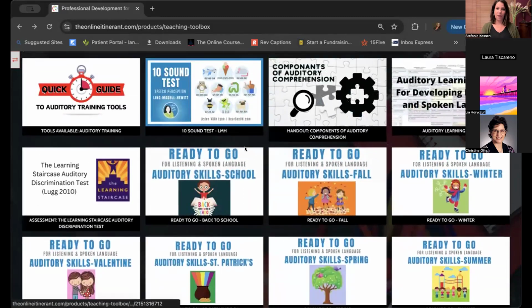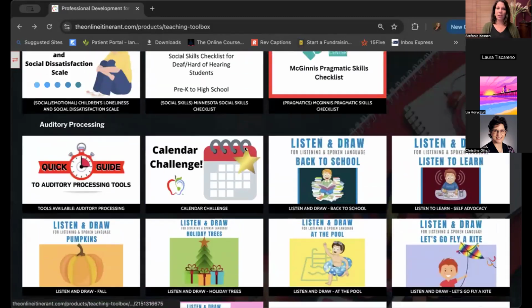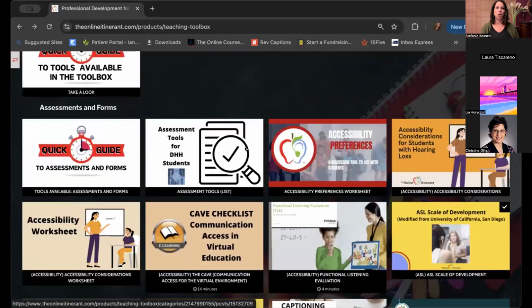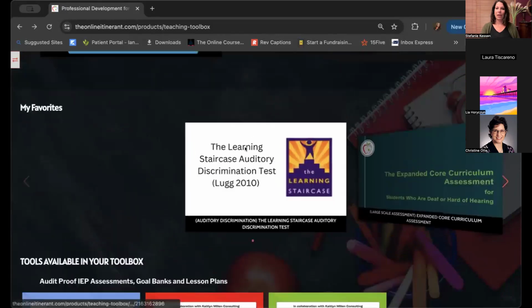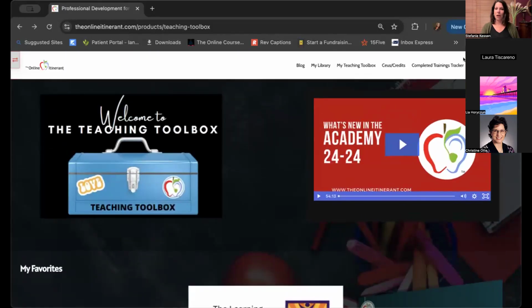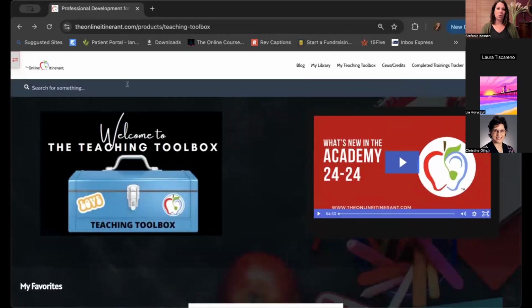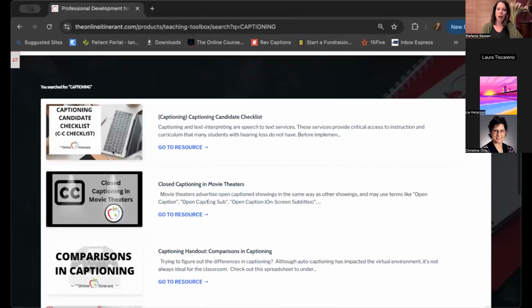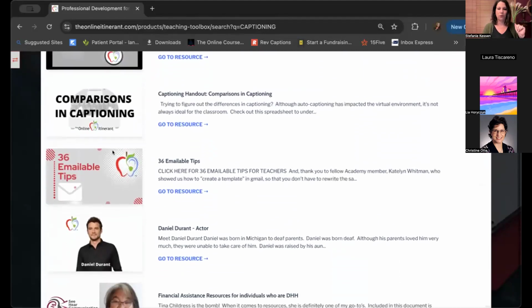Now, a little tip, a little trick, a lot of people don't know this. Up at the top, we do have a search bar. So you can go up to the top here, get on the search bar, and search for something. Let's say you want to teach about captioning. You can type in captioning, and here is a number of different resources that are available for you.